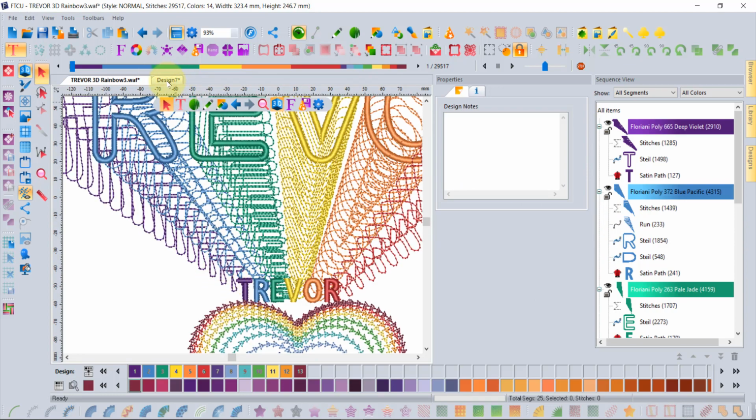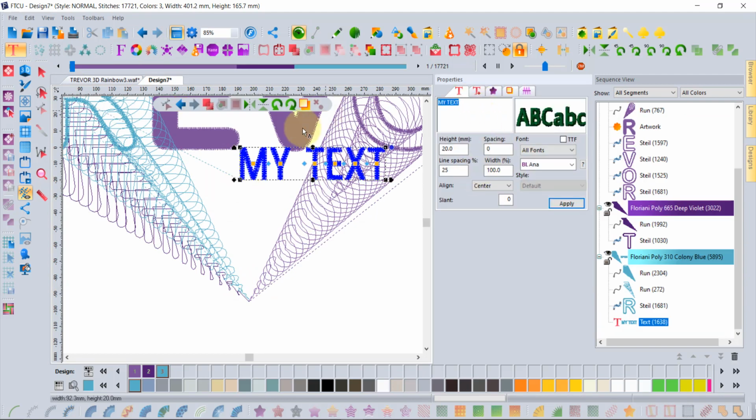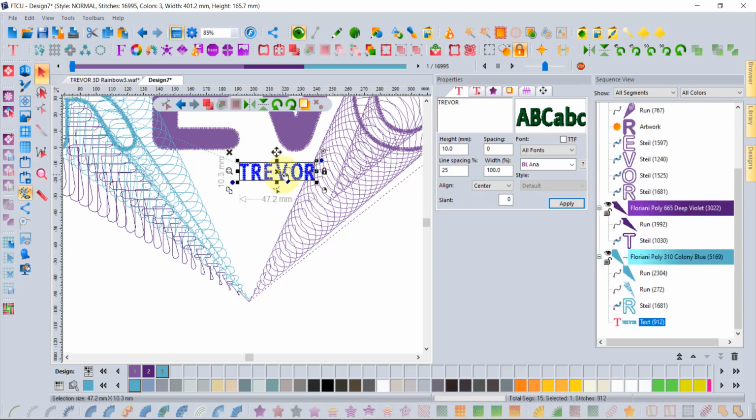If you go back to the one that we're making, so if I went to my text tool and I just used the block font Anna and put my name in here. Trevor in Anna font, you decide what size you want it to be, but I think I made it around 10 millimeters or approximately half an inch in size. And then what I did was I moved it down until it looked like it was kind of the size that matched up with the ripples.